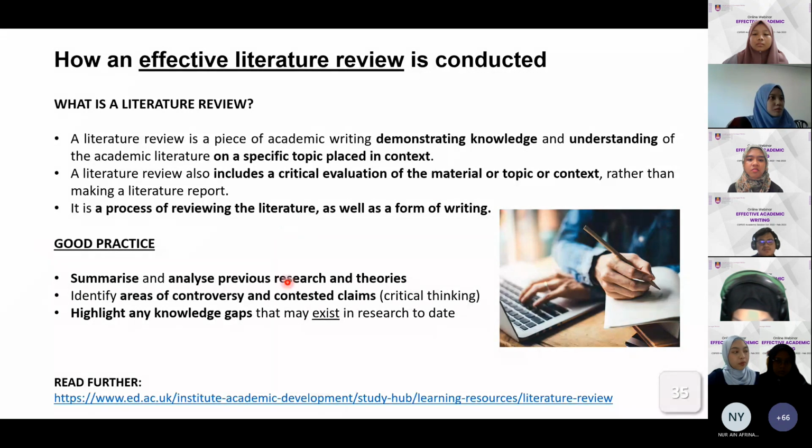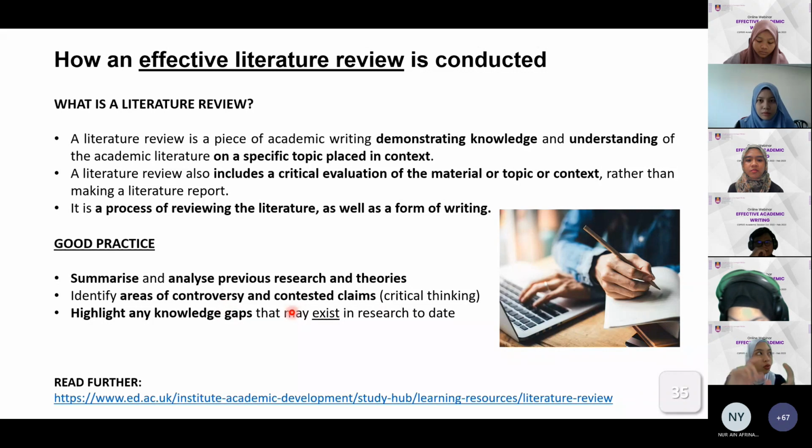So as a good practice, there are 3 tips. One, you summarize and analyze the previous research, and try to identify if there are any controversial statements or maybe contested claims that you can find from that published work. So that definitely it will spark critical thinking. So it will be good to have this. And another tip, try to highlight if there is a knowledge gap in that published work.